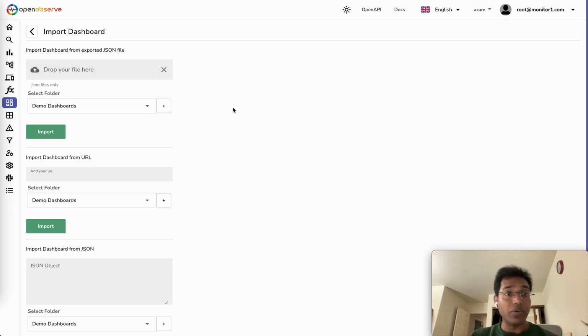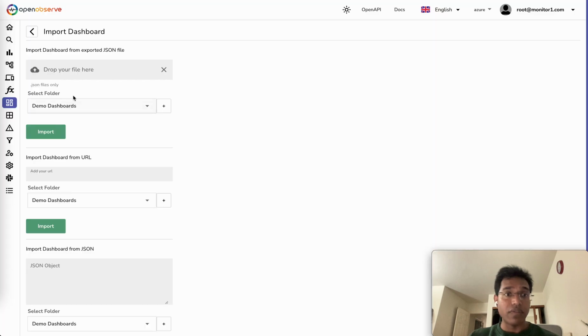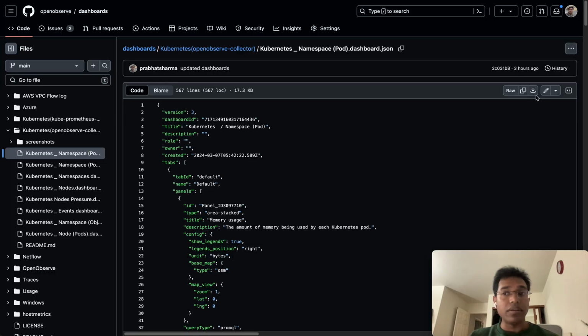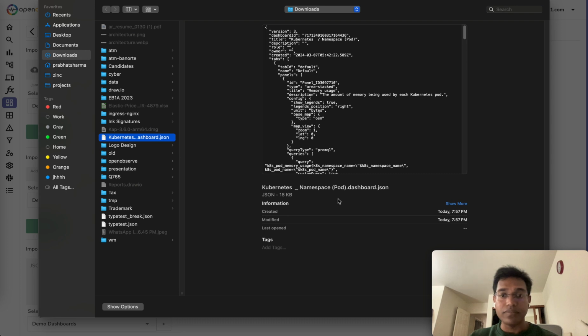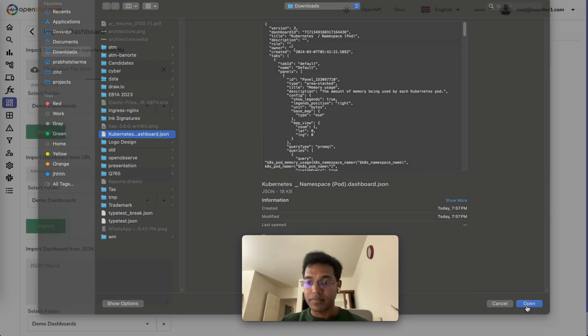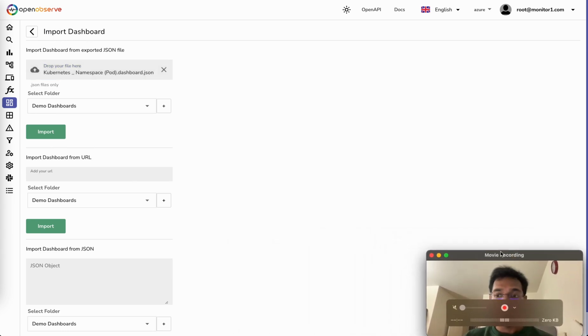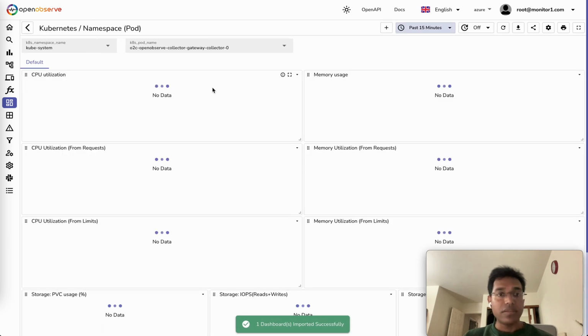There are three ways in which you can import. If you have the exported JSON file locally, you can use this first option. So let's download this file, Kubernetes namespace pod dashboard.json. Okay, drop your file here or click here. This is the file. Once we have it here, we are going to go ahead and import this. As simple as that, it just got imported and this works perfectly well.